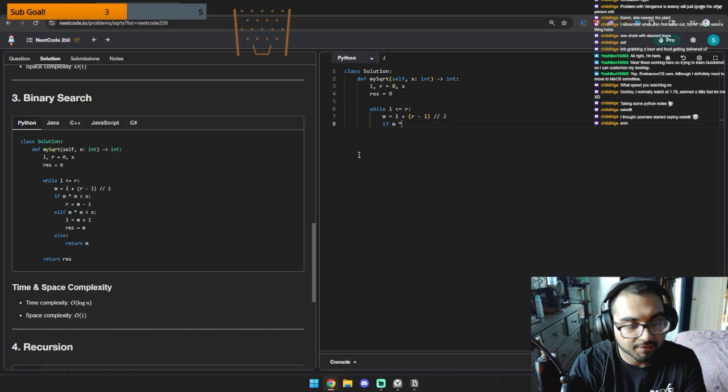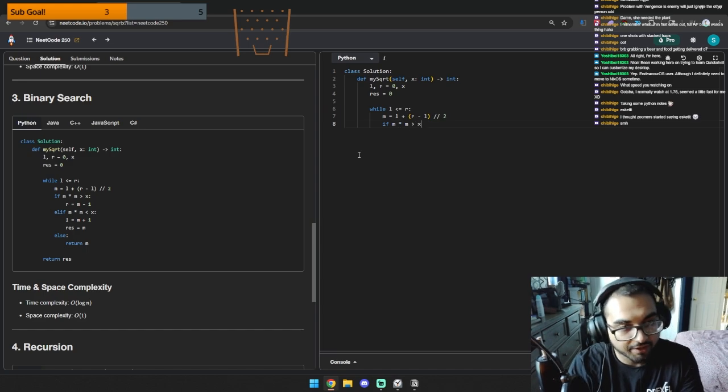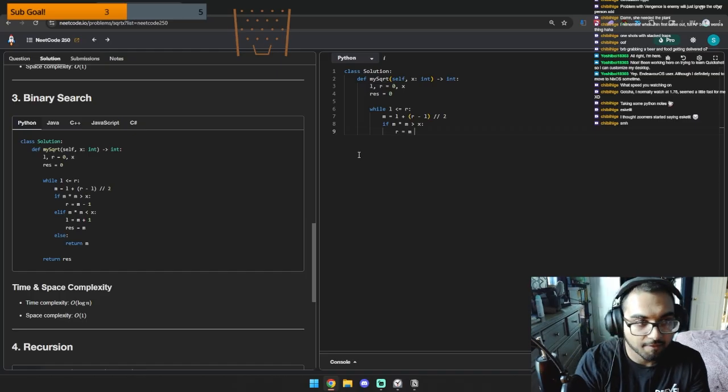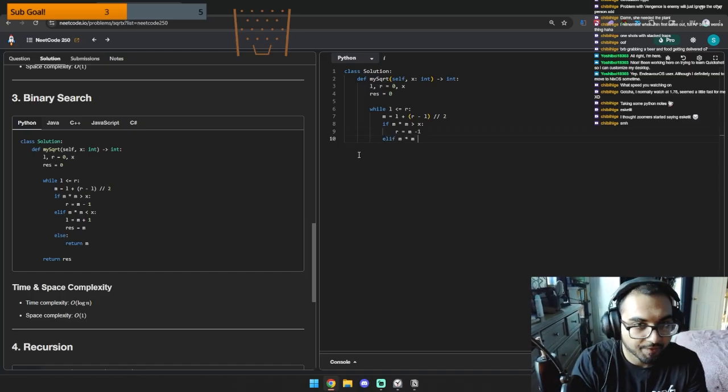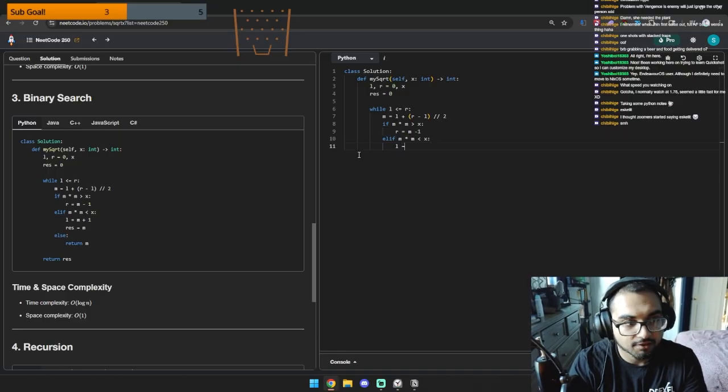If m times m is greater than x, we move the right pointer equal to m minus 1. Else, if m times m is less than x, l is equal to m plus 1. The result is equal to m.